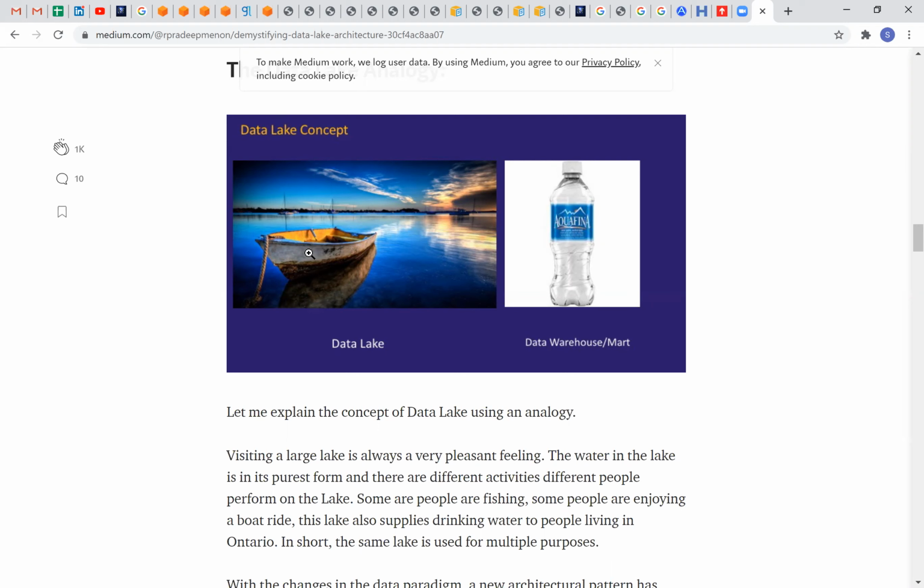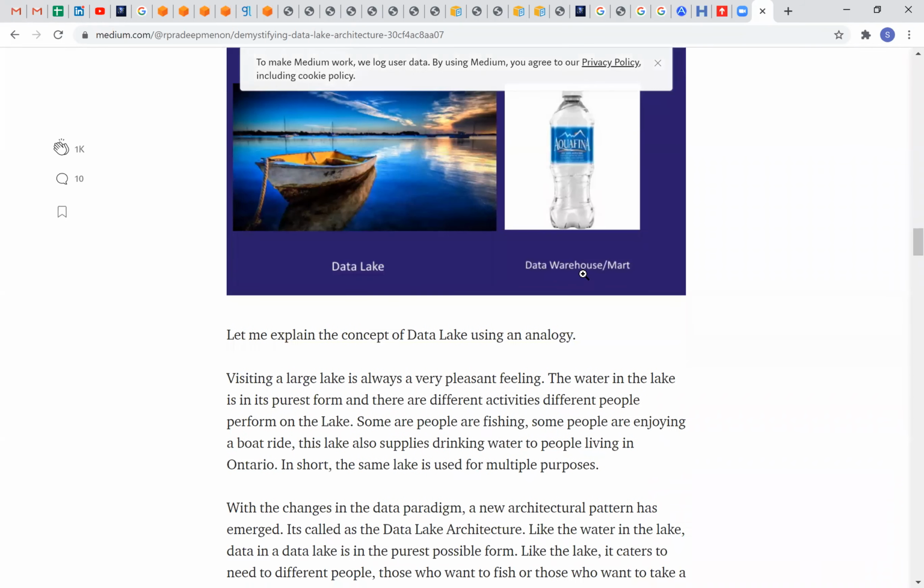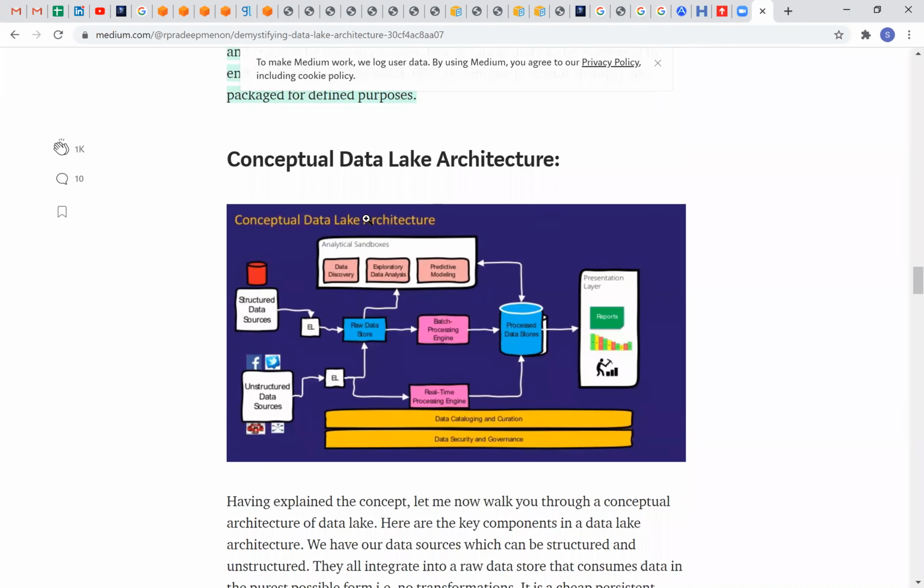For that, you need to build the data pipeline. So you have a single data lake, and you are not creating water bottles and sending them out. If you create water bottles and send them, it would be a difficult task. That's the reason the concept of the data lake exists, the conceptual data lake structure.